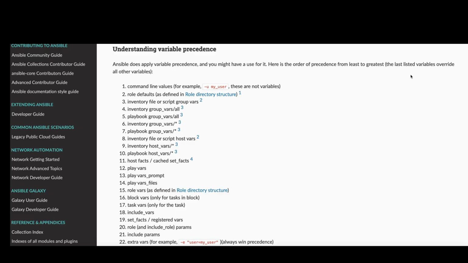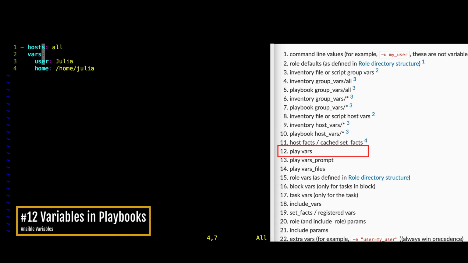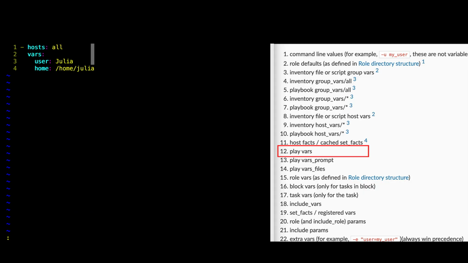This topic is about variables and facts. There are 22 ways to apply variables, and the precedence is from the lowest precedence number 1 to the highest precedence number 22. Precedence number 12 is variables in playbooks. From the playbook vars column, put the variables as user and host.